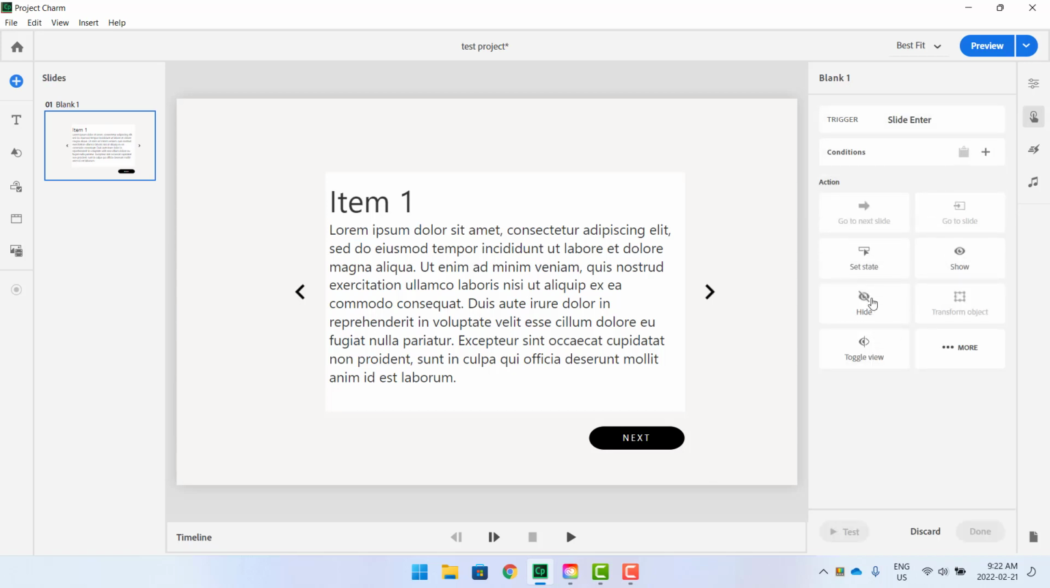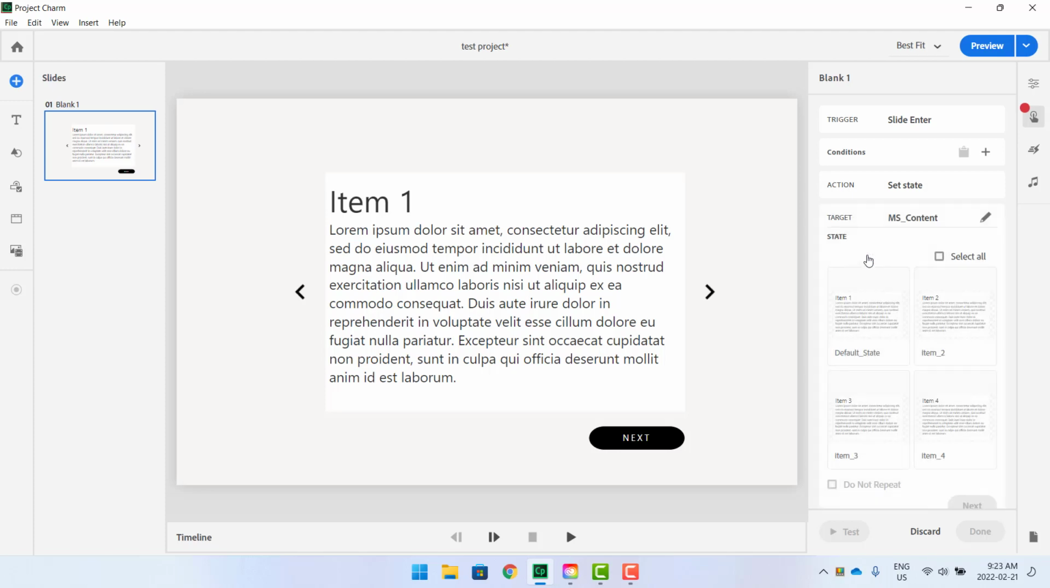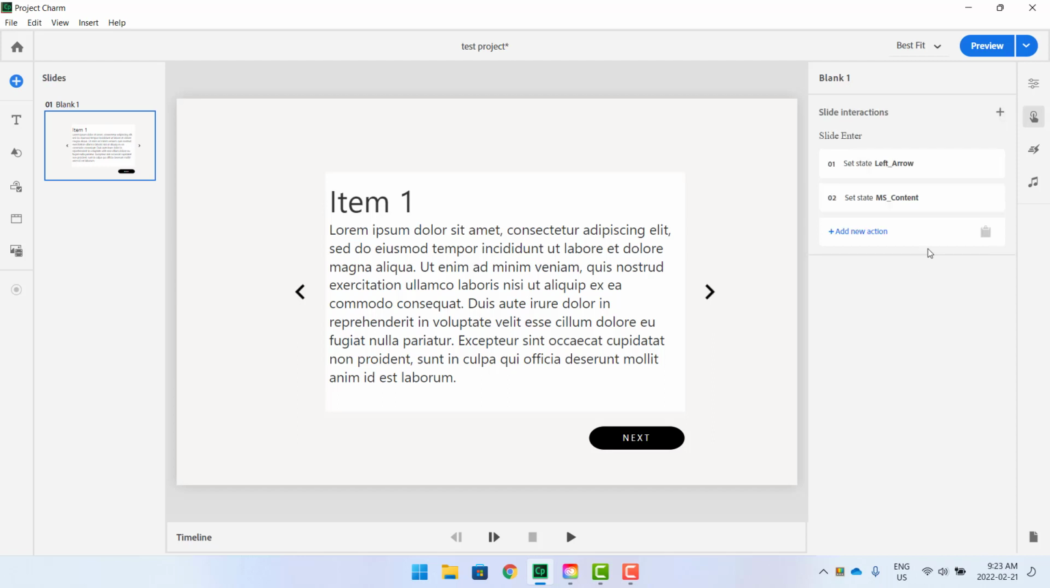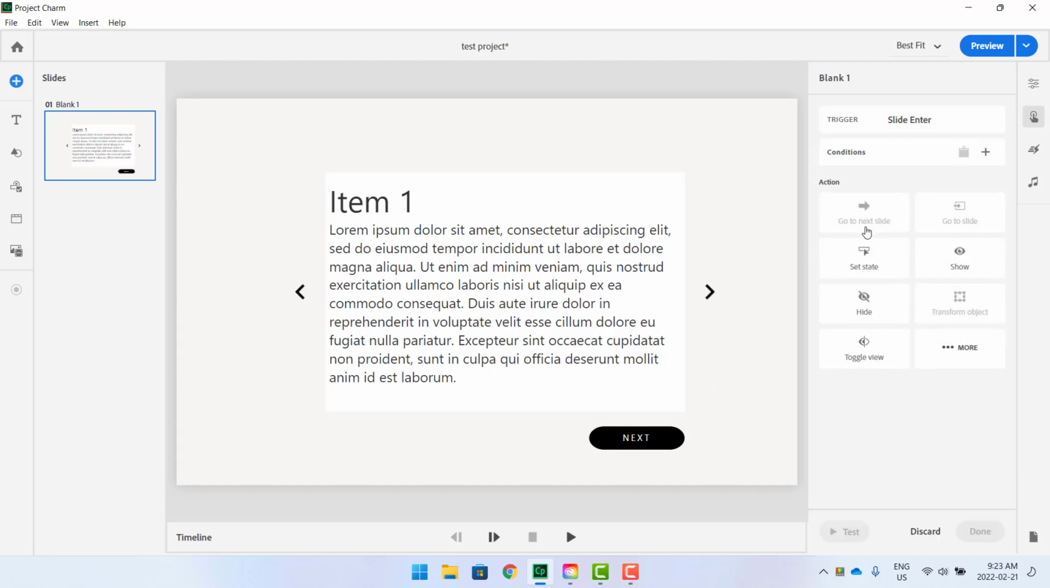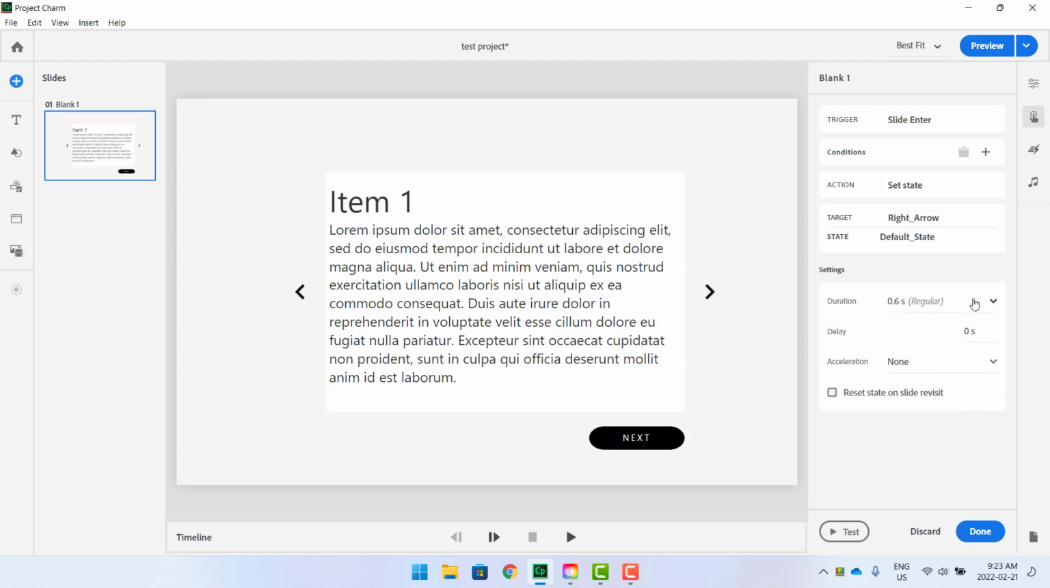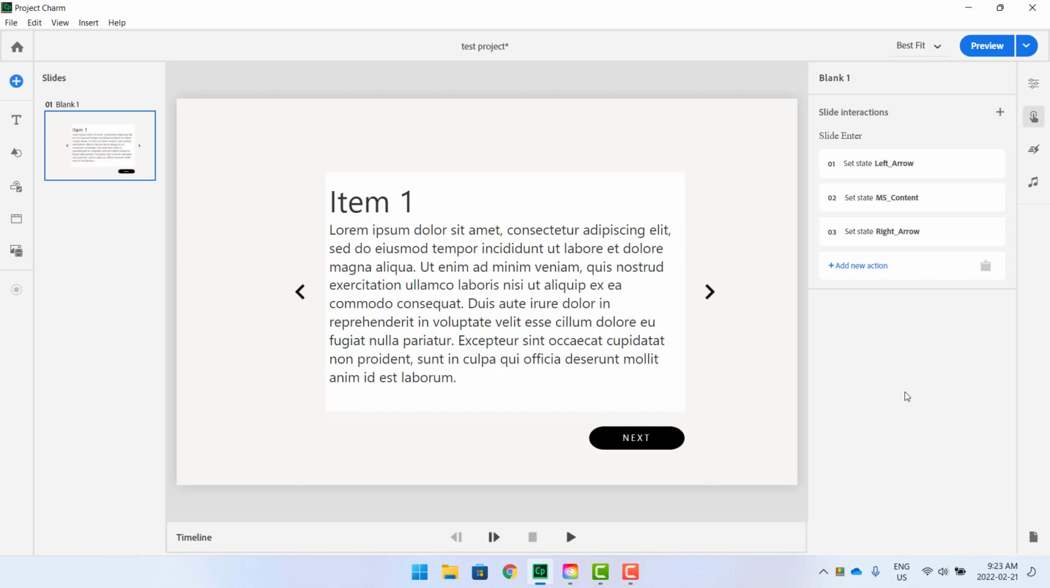We'll add a new action. We're going to set the state of my multi-state object to the default state. Next. Again, be really nice if this was just 0 all the time. And we're going to set the state of my right arrow to its default state in case it's been changed.